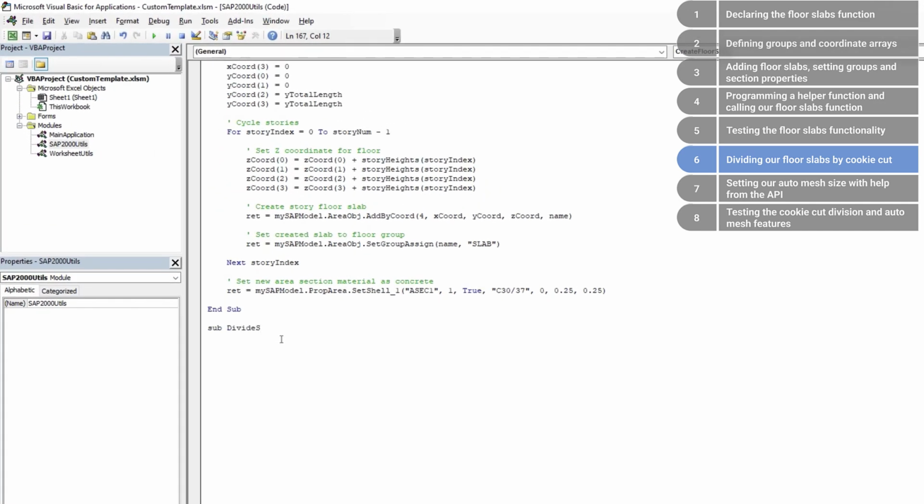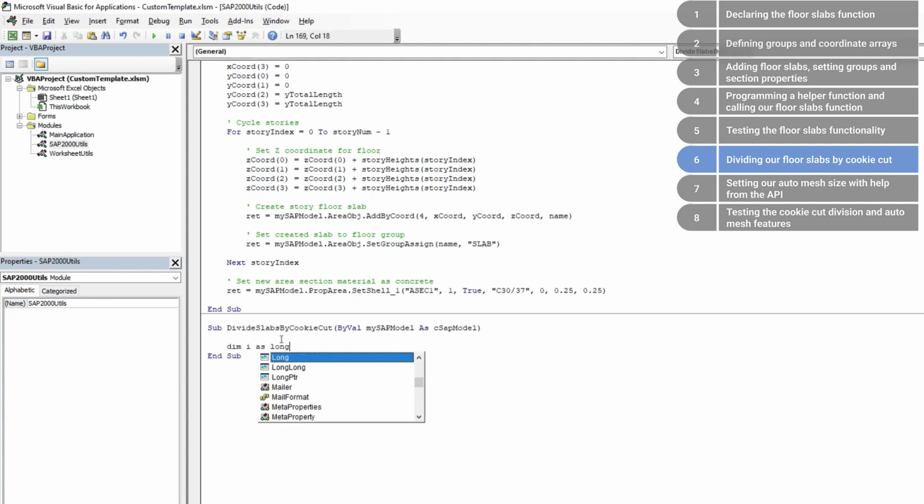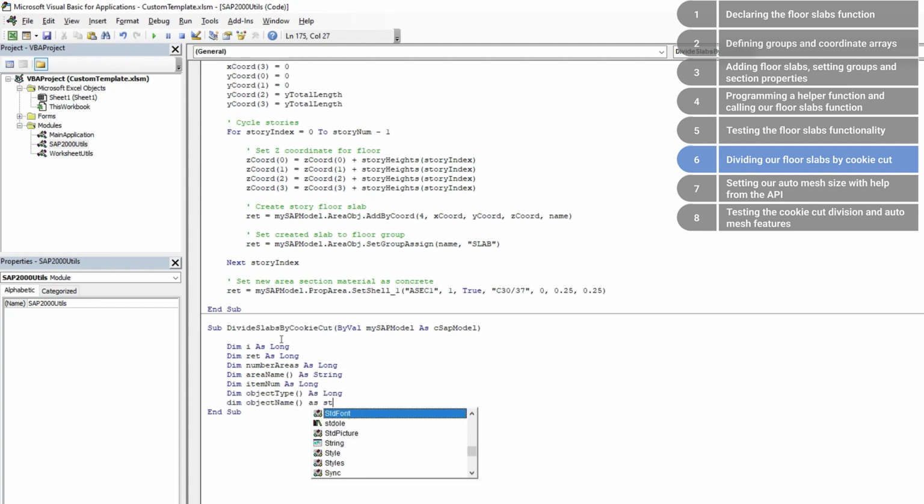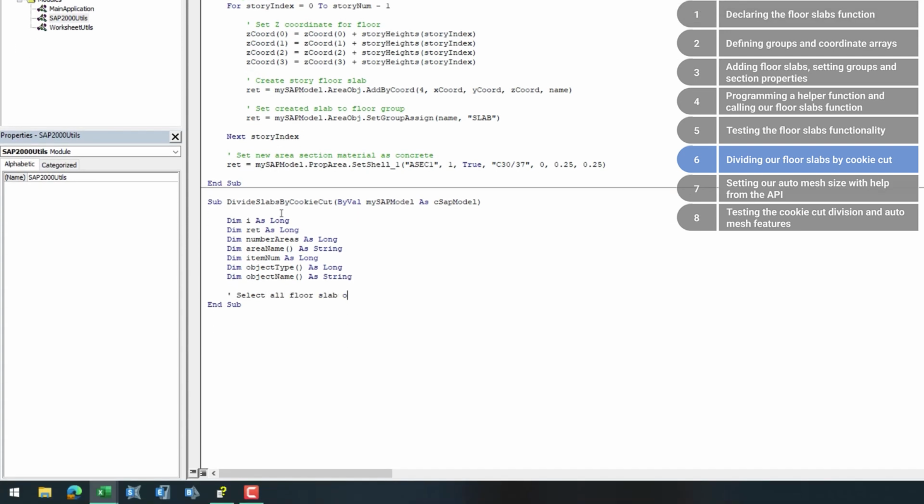First, the function that uses the cookie cut method. We'll call it divide slabs by cookie cut. For this function, we'll use something new, the selection object. To use the selection object, we need to access the select object from our SAP 2000 model object. Then, we'll use the group function with our slab group that we created earlier. This way, we can select all objects of this group automatically.